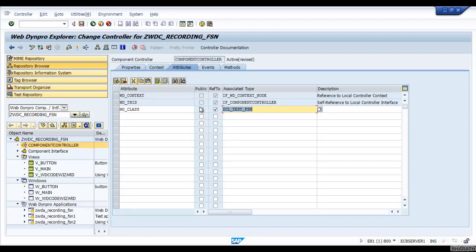Okay, right. So why are we creating this attribute in the component controller? Because whatever you create in the component controller becomes global across the component. So this is accessible in the entire Web Dynpro component. That is why I am creating it in the component controller. Done. Now I will go to methods.